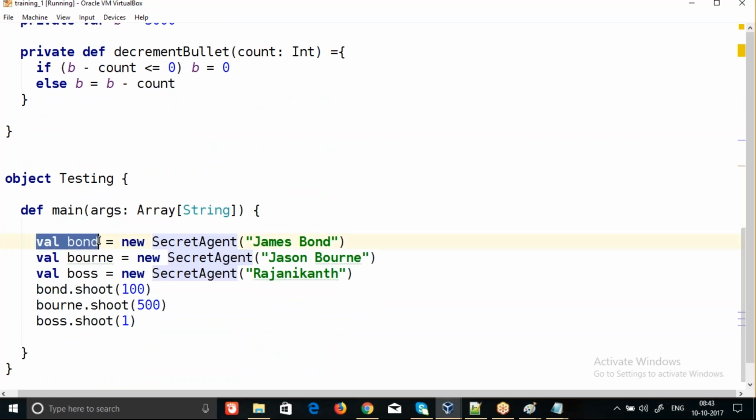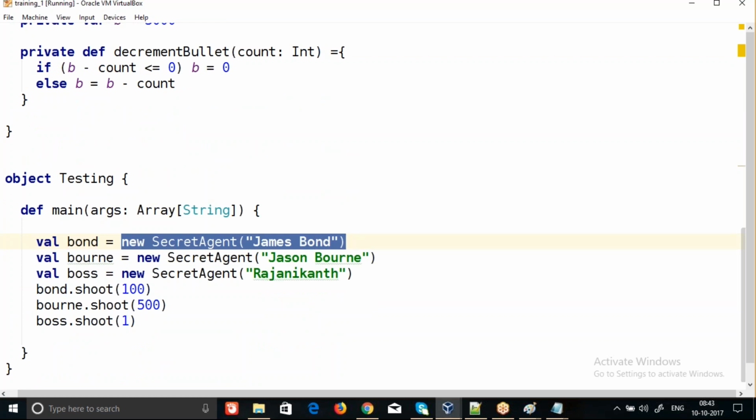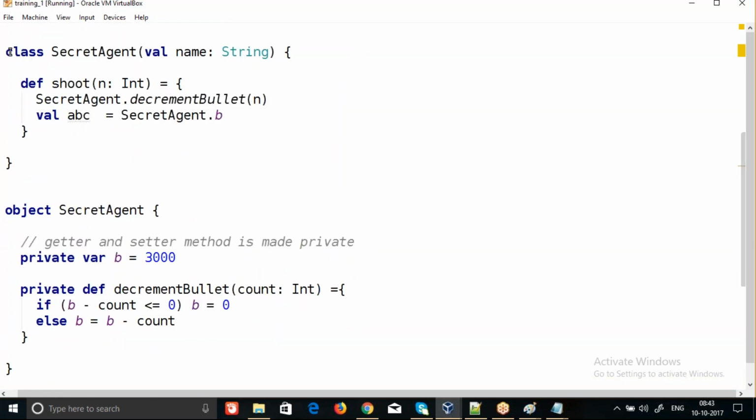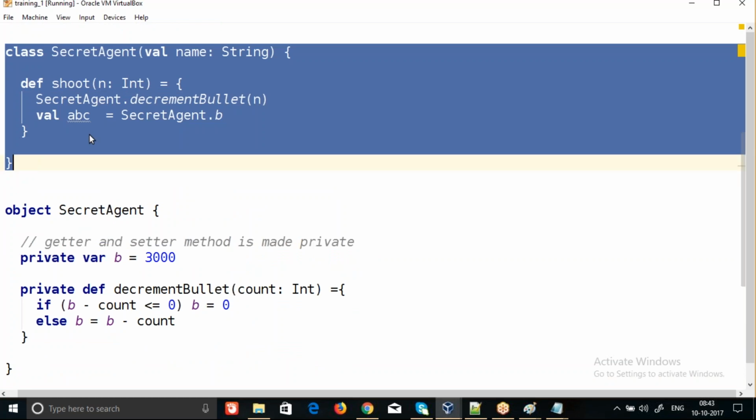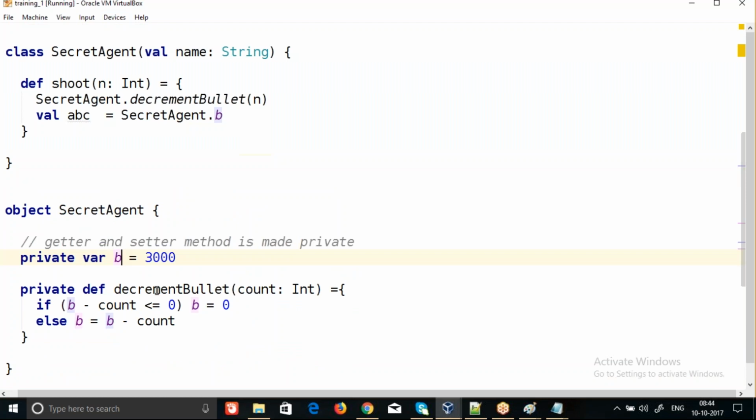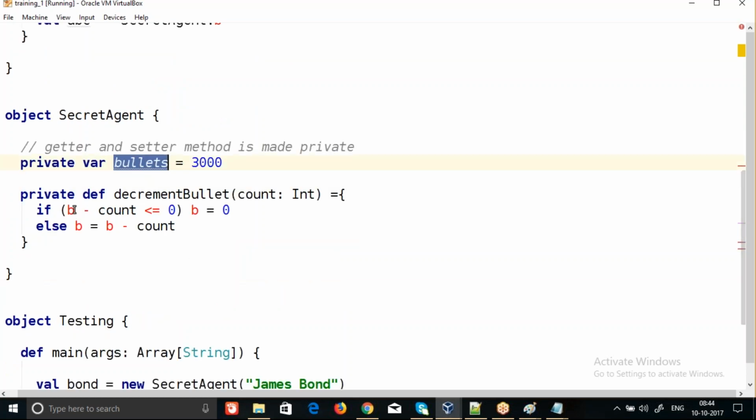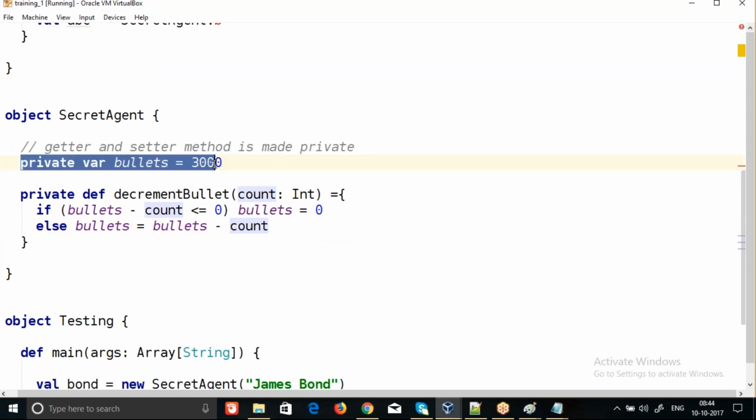Now I am creating Bond as a new secret agent. One object of this class has been created. We have a class, and we are just creating the object. Since B is nothing but bullets, I'll rename it to bullets for more readability. So we have defined bullets.